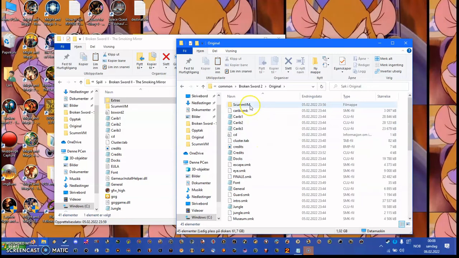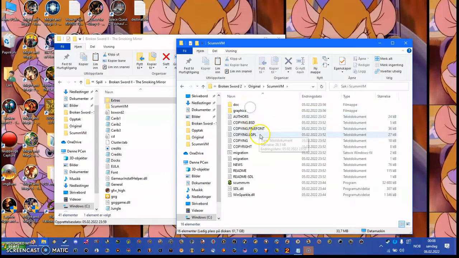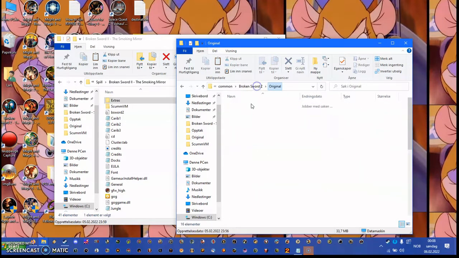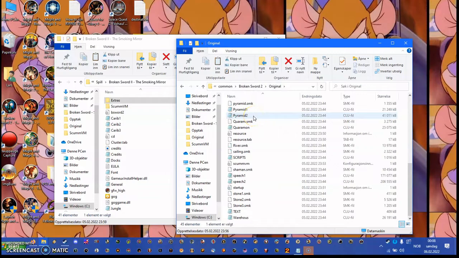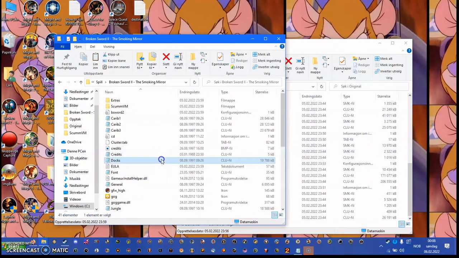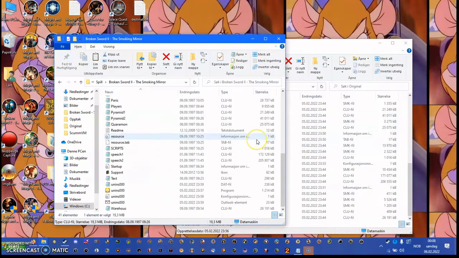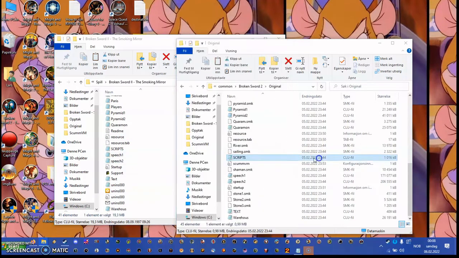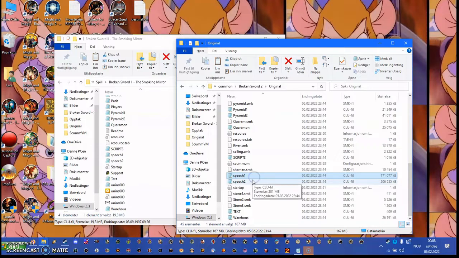Scripts. Okay, so I do have a feeling it should be here. SMK. Okay, so that's basically in French. Speech. Okay, so now I know. That was a little bit confusingly organized, but we found it. Speech is here.